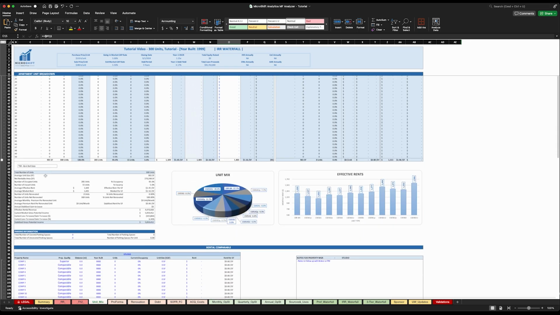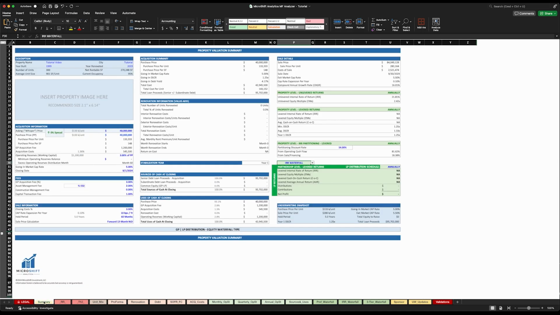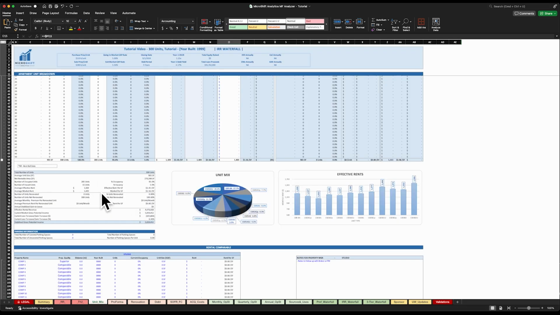Right below that unit mix table, we have another table that shows a summary of some of the high level metrics, such as the number of units, the average square footage. If you remember from the summary tab video, we talked about some of this data being outputs, like the number of units, the net rentable square footage, the average unit size, current occupancy. All of this data comes from this unit mix tab, from this section.